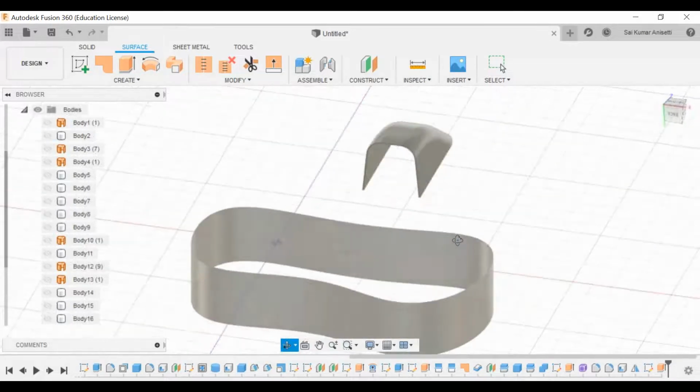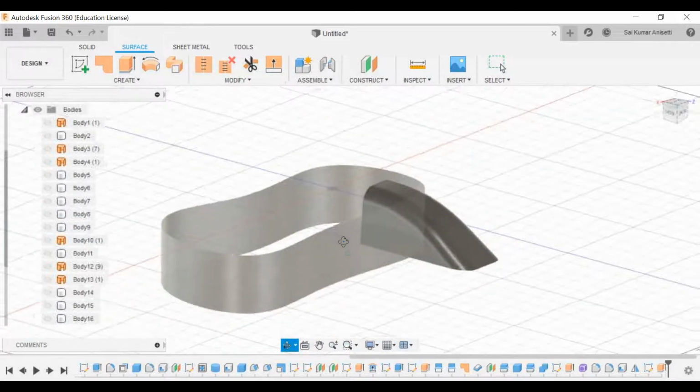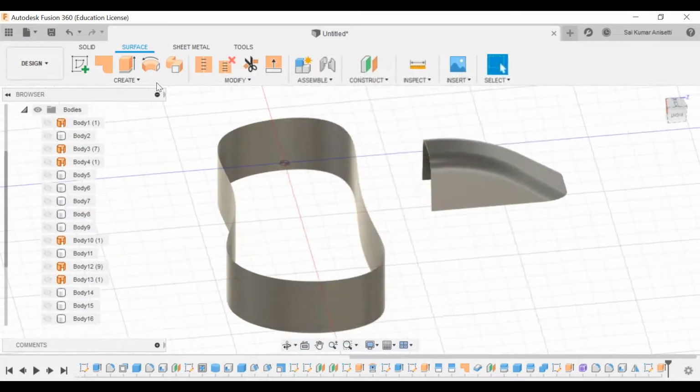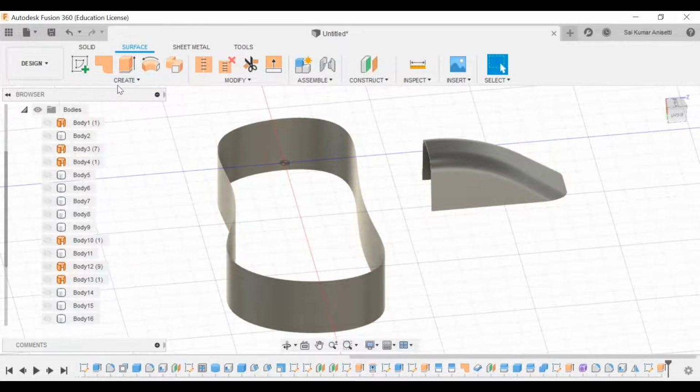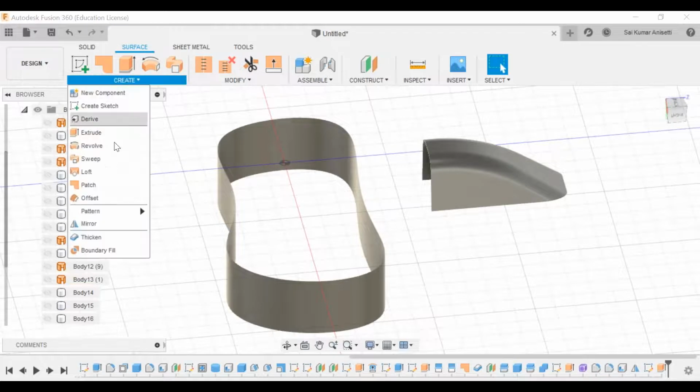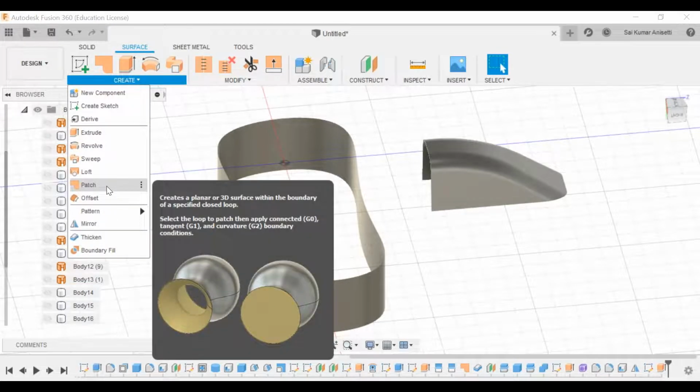Click OK. I'm making a simple surface. Now to this surface, what I need to say is, this patch and everything are to extract any surface from a given entity. It creates a planar 3D surface.